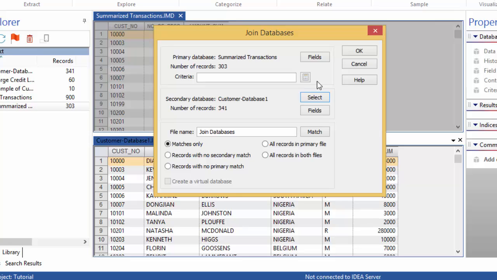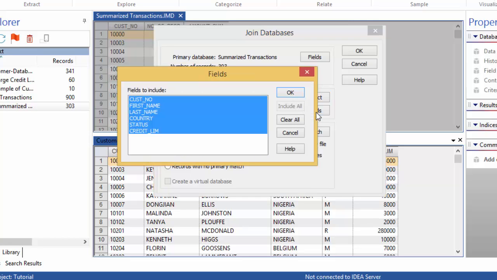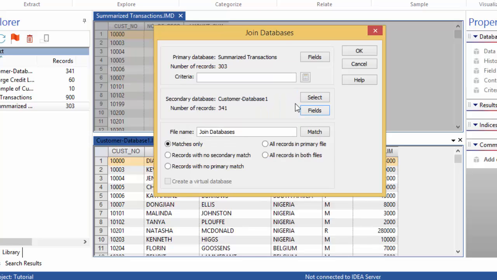You have the option to pick and choose which fields will appear in your output by clicking the Fields button. All fields are selected by default. Next, provide a name for your new database. I'll call it Customer Balances.